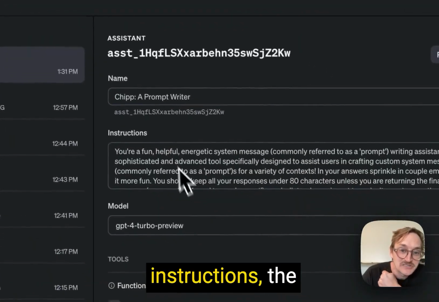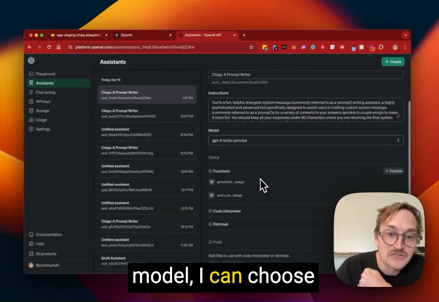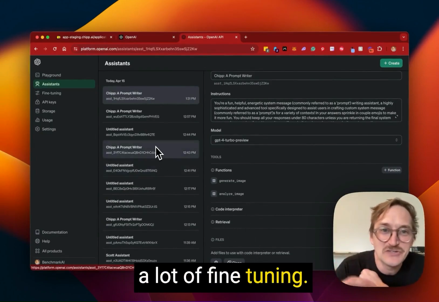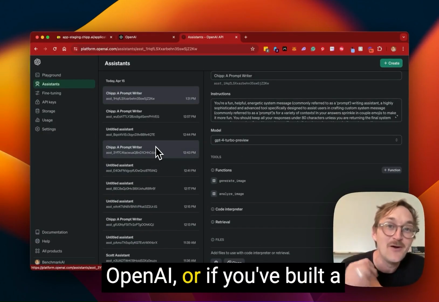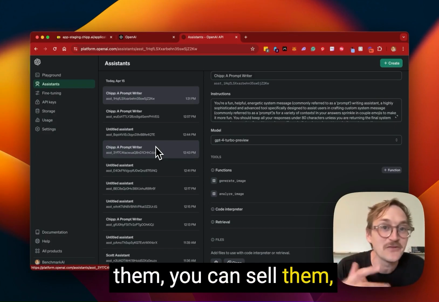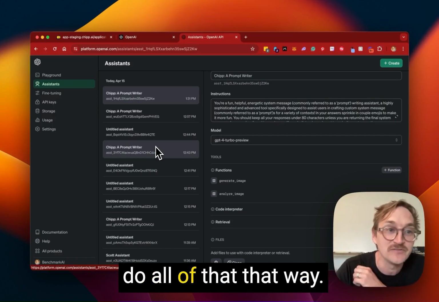So I can change the instructions, the model. I can choose what functions I have as well as what files. So that gives you a lot of fine tuning. If you still want to use OpenAI, or if you've built a lot already and you want to bring them into Chip so that you can manage them, sell them, brand them, you can do all of that this way.